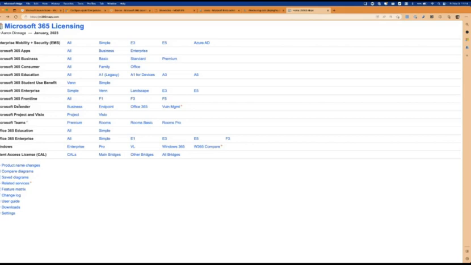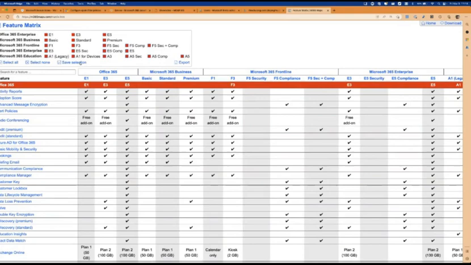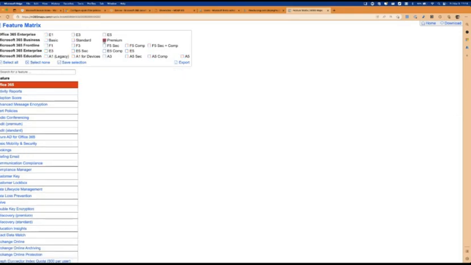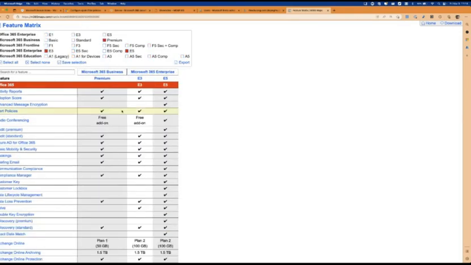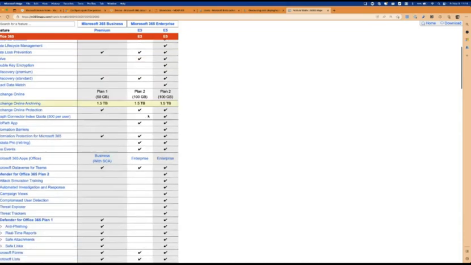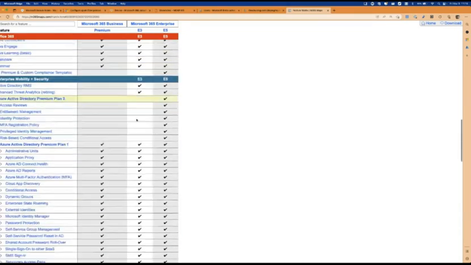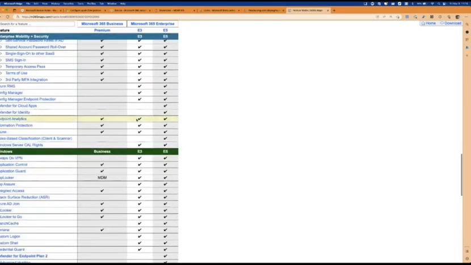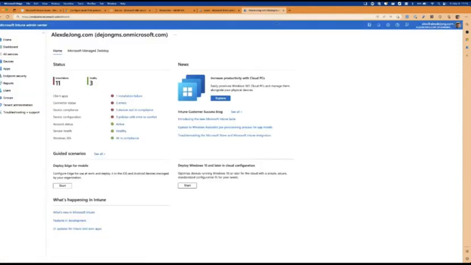Also, what I like about this website, if you want to go from the other direction, you can go in and say, okay, let's just go into the feature matrix down here. Then I can choose the licenses I would like to compare with each other. Maybe I want to compare E3, E5, and Business Premium. Then here we can see a feature, in what license it is covered, and if there's any special information you may want to know as well. This is super useful, so I would definitely create a bookmark for the m365maps.com website.